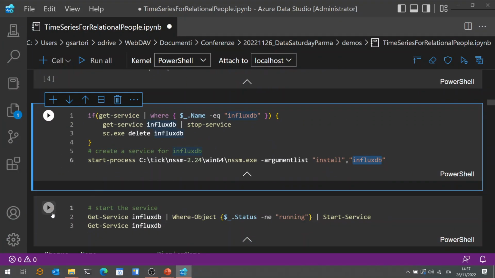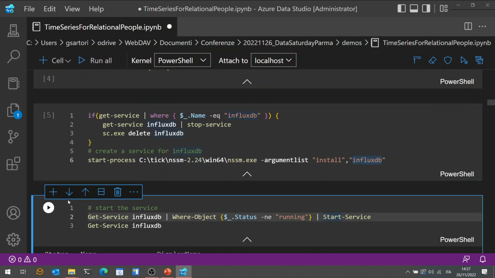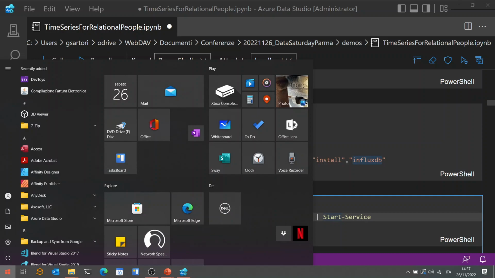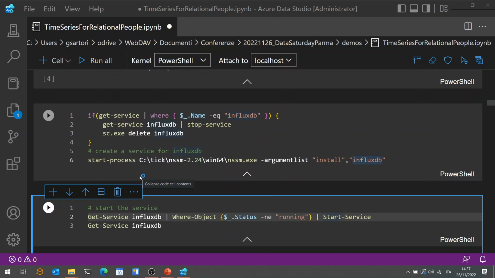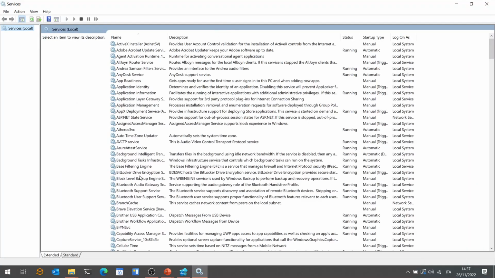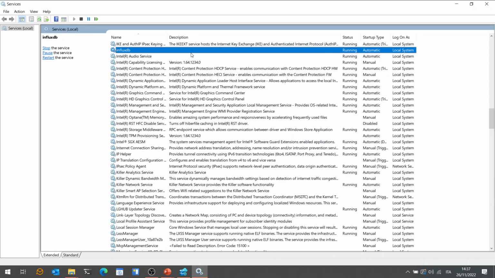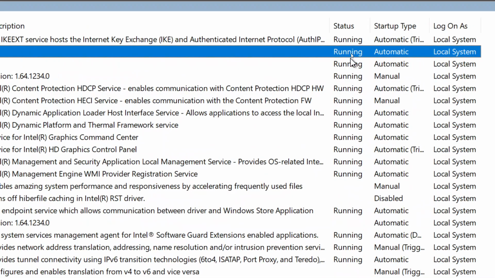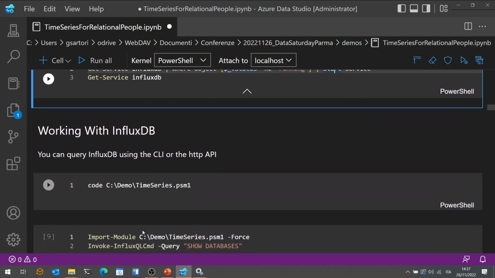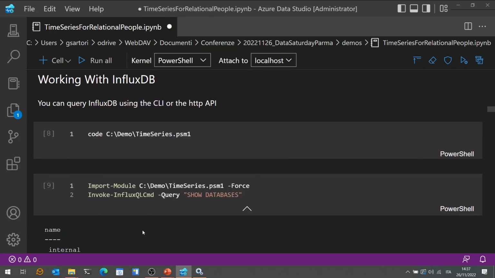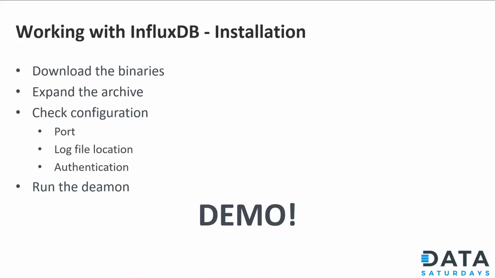So now, if you want, we can start the service. So let's do that. We're going to do Get-Service and Start-Service. And now the service should be running. Let's verify that. So services. Is it running, InfluxDB? Yes, it is running. Good. So now we can start to work with it. We could run queries, store some data, but before we do that, some more theory.